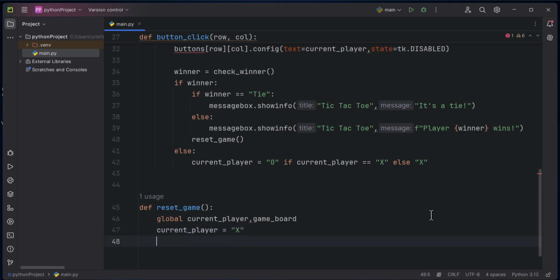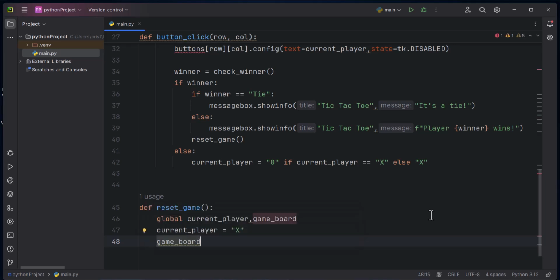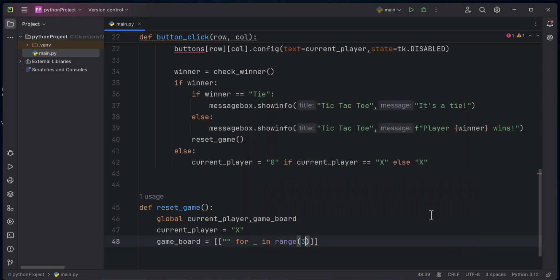Then I'm gonna clear the game board. So I'm gonna type game board. So we're gonna clear the game board equals to double square brackets, an empty string, and I will type for underscore in range 3, and outside of this I'm gonna type again for underscore in range 3. That is gonna reset the game board, and also gonna reset all buttons.